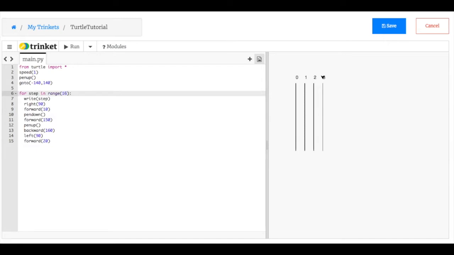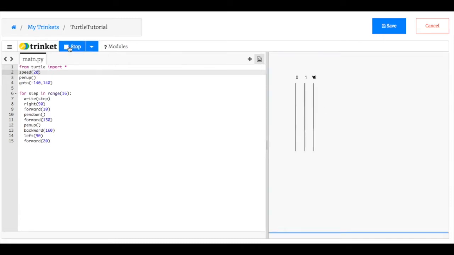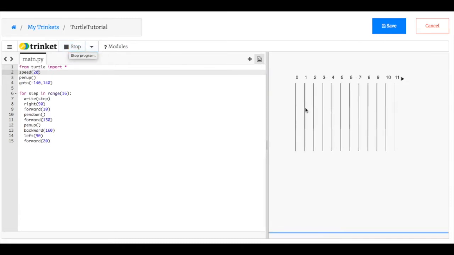But here we go. We're just going to change this range. And so if I move this speed up here to 20 for the sake of time, it's going to go a lot faster. And there we go. Now we've got our 15 lines. And you can make your race however many lines you want. I like 15. It seems like a good number there.